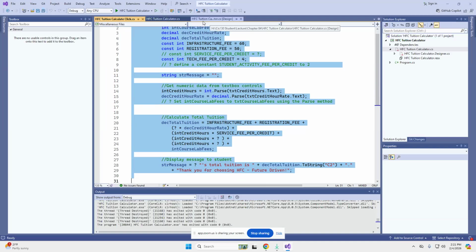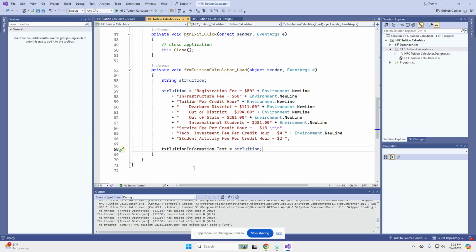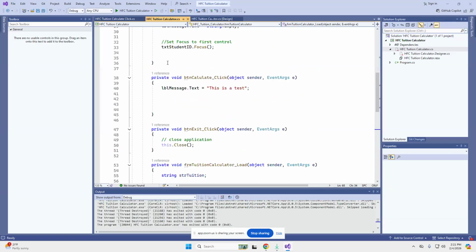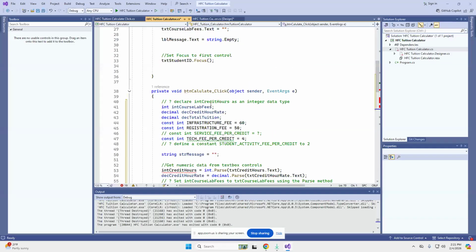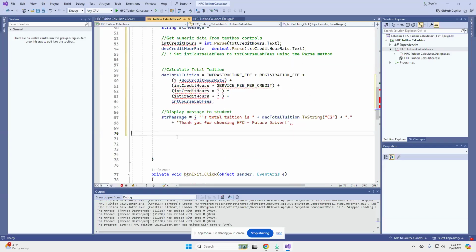And we're going to go back to our code behind. And we're going to place this all right here. So at this point, I'm good with getting rid of this message. So we're going to do a Control V to paste it in. And we have problems. How many people like problems?